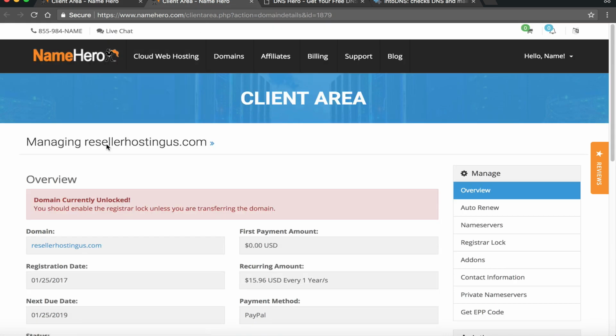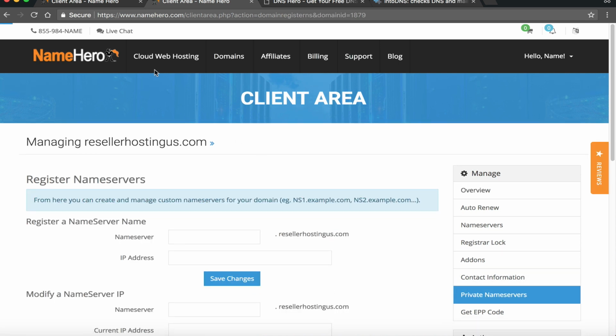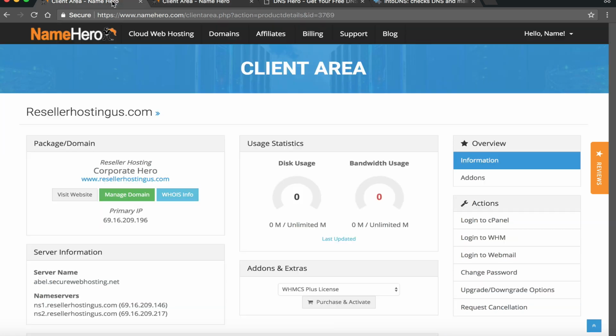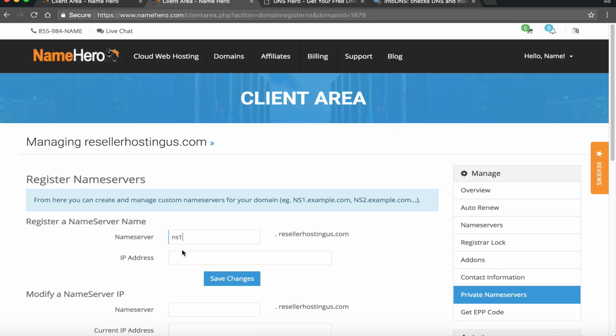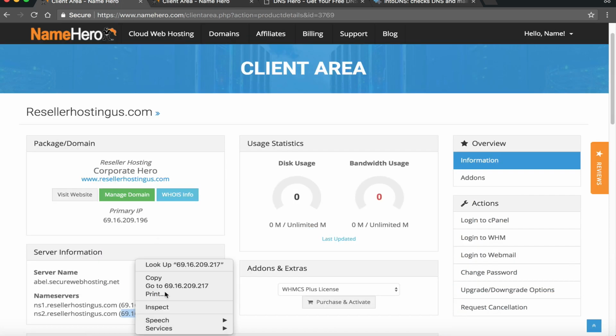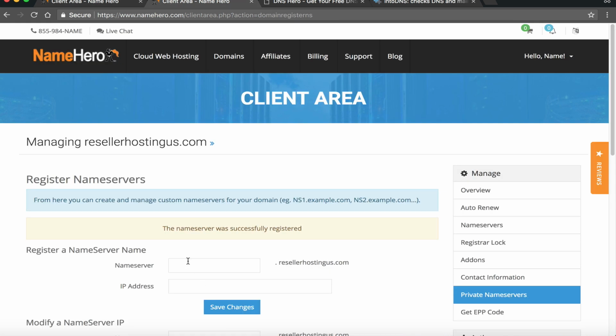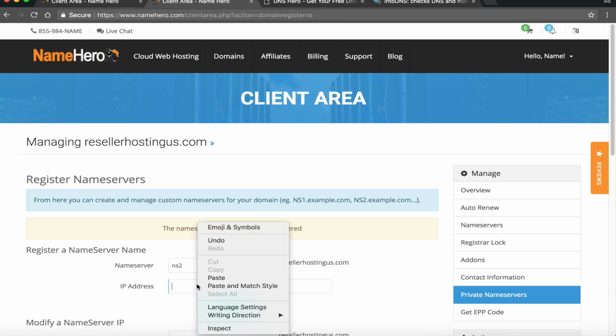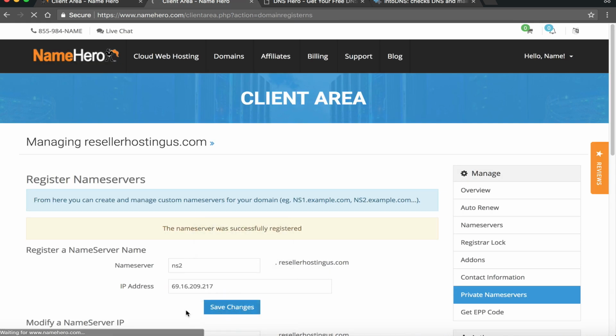So I'm going to go into my NameHero, my Reseller Hosting US domain, and click on Private Name Servers. So now I have this interface where I can register a name server. I'm going to go down here and copy this first IP, go back to here. I have to type in NS1 and paste the IP address here, click Save, and then I'm going to go back here and get the second one, NS2, copy it, NS2, paste it, save changes.